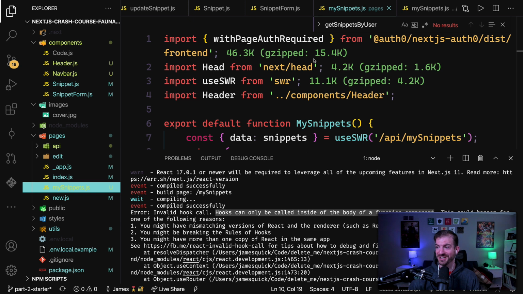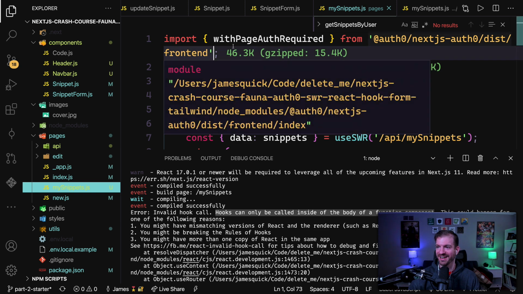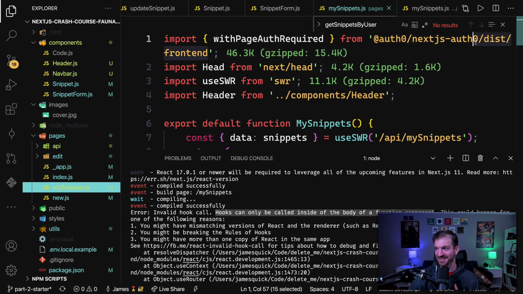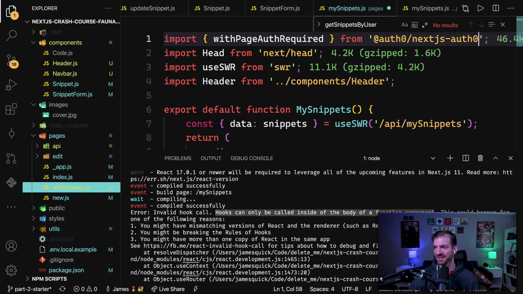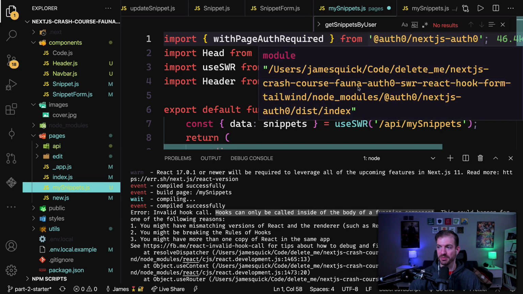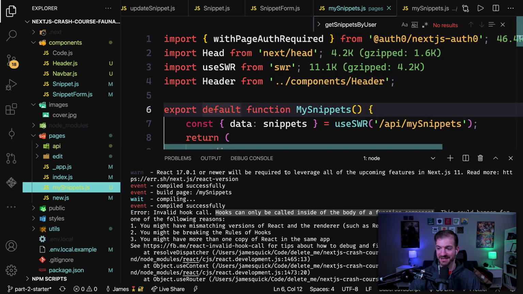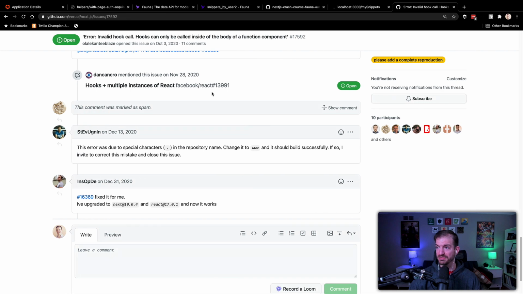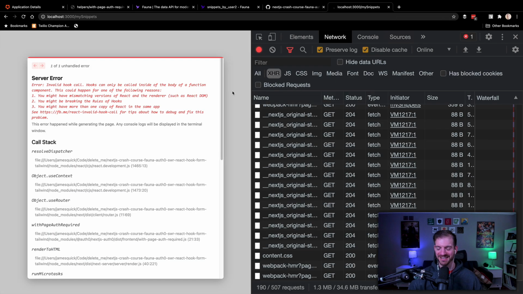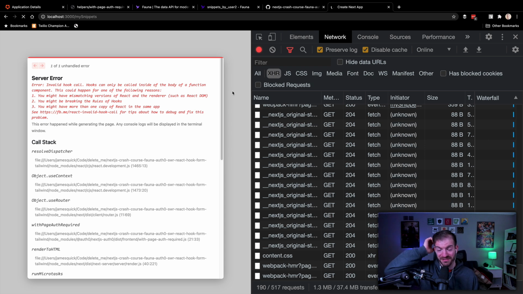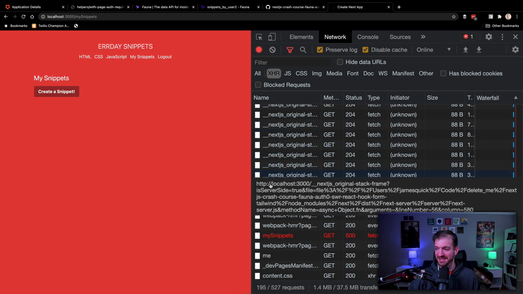And after a few minutes of looking around and debugging, this import with page auth required, I need to make sure I double check this stuff, is importing from the wrong place. So that should import from just the actual package there. Let's give this a save. Hopefully it will refresh. So eventually I got to the solution of just having the wrong import. And hopefully now I can see my snippet.